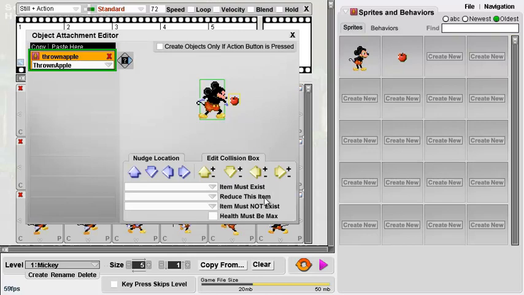So we've also got reduce this item. You can subtract the item. We would want to do that every time the apple's thrown. We want to have the apple. We could subtract the one apple at a time. Item must not exist. And then health must be max. So that would be something like Legend of Zelda, for example, when Link attacks with his sword and the little laser sword shoots out, if you've got full health. So we could do that as well.